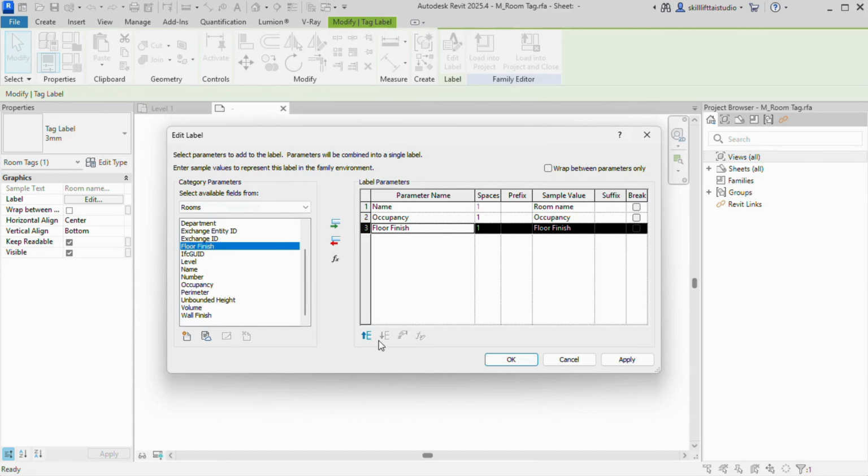And if you want to rearrange this, like first you want the name, then the floor finish, then the occupancy, you just have to select the parameter and move it up. If you want to take it down, select the parameter and click it here. So this is how you can arrange your parameters. Once you are okay with this, if you want to add any other parameters, you can add them here and click on apply.